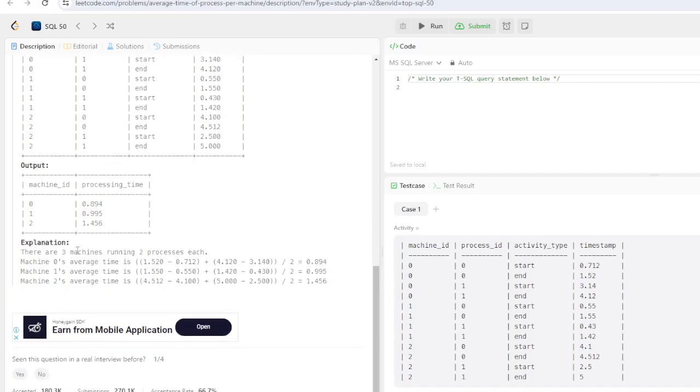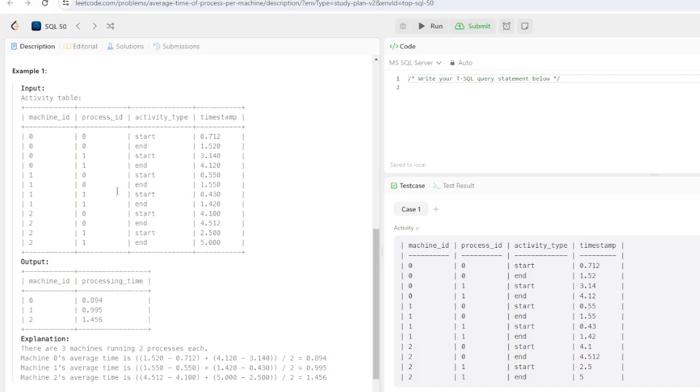Now they have given us an explanation as well. There are 3 machines running 2 processes each. As you can see in this table, the machine IDs are 0, 1 and 2. So there are 3 machines, and for example, let's start with machine ID 0. It is running two processes, this one and this one. So each machine is running only two processes.